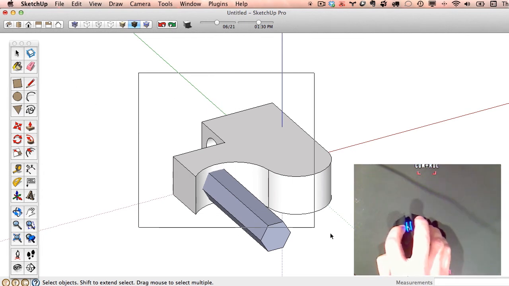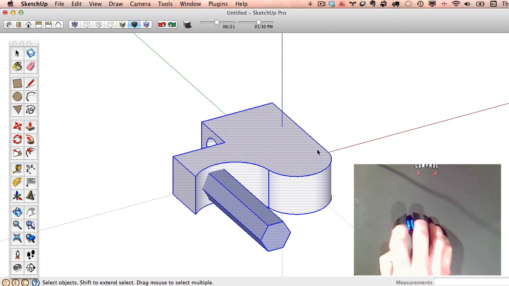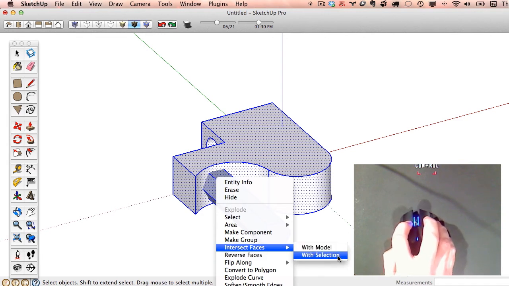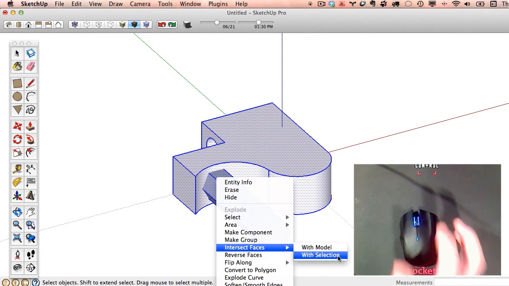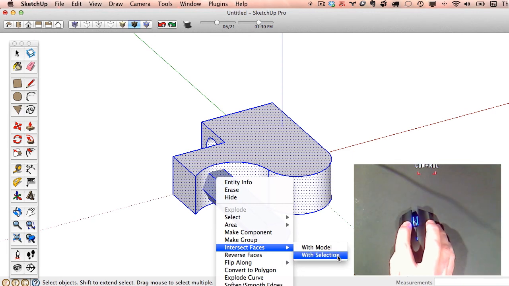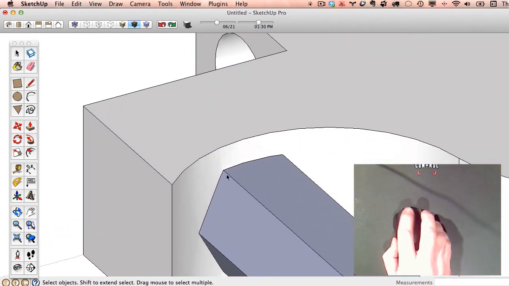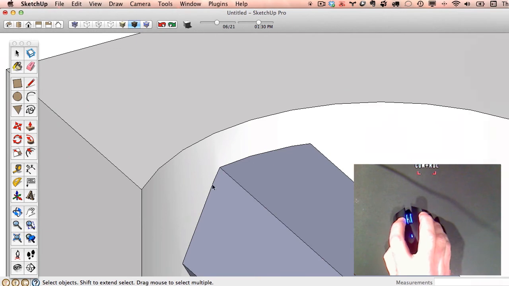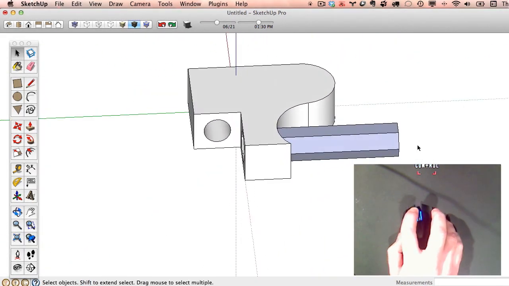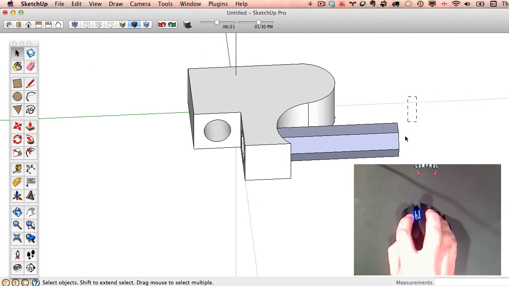I'm going to select everything with all those geometries selected. I'm going to right click, hover over intersect faces, and intersect with selection. What this does is wherever there's a geometry that overlaps, it creates a very convenient geometry line. So look what happened right on this edge. Kind of neat.